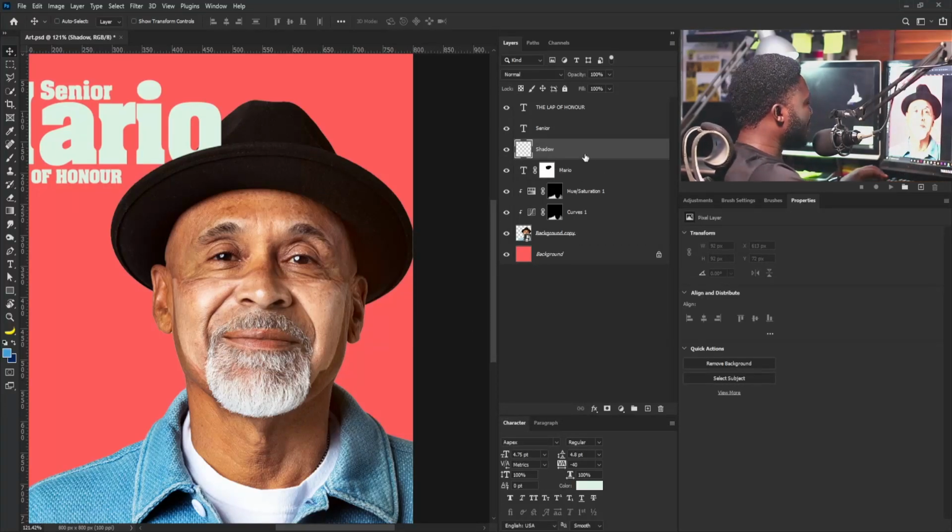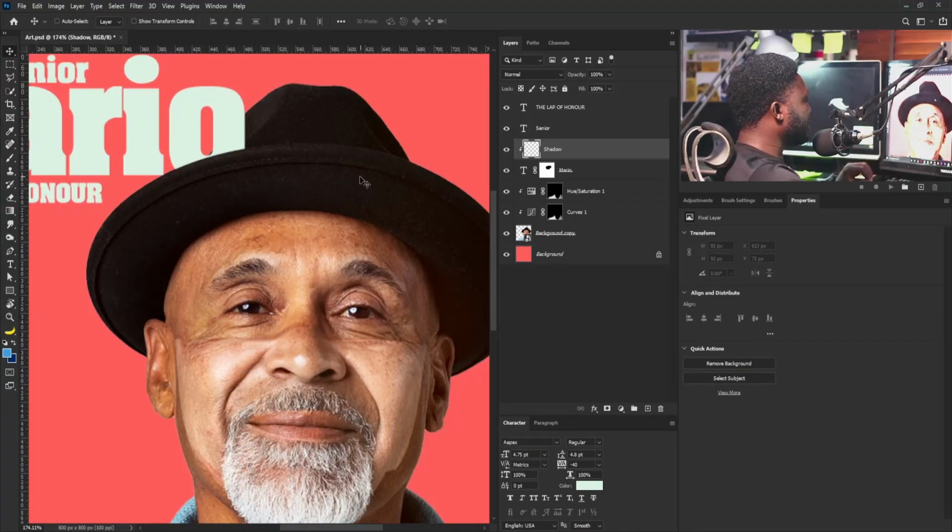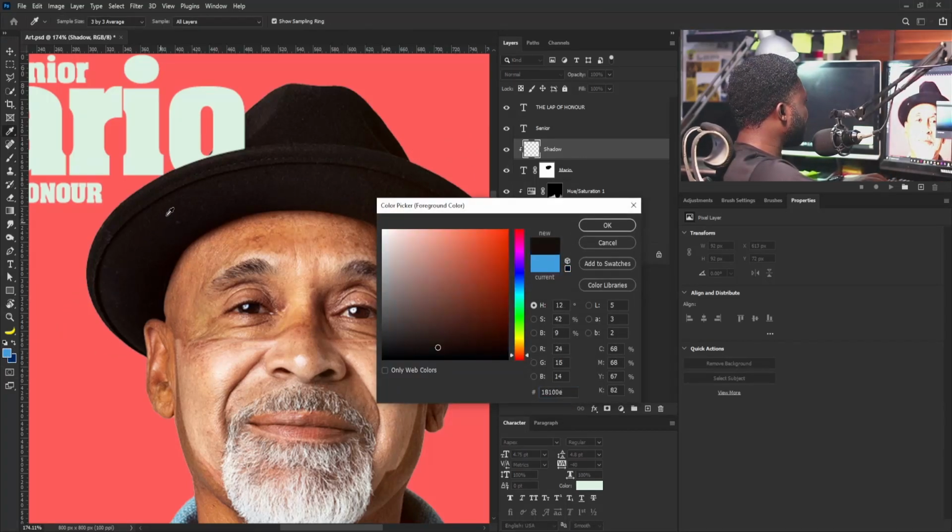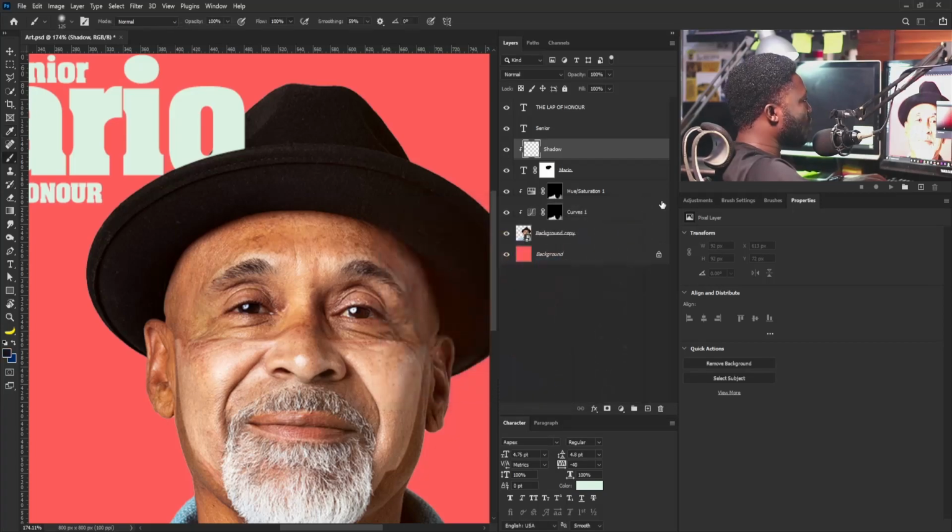All right, then I'm going to mask this by holding Alt and clicking between the two layers, which is the shadow and the name, which is Mario. So I have the shadow clipped inside the Mario, and I'm going to select my brush tool, go to the color picker, pick a color from here and click the OK button.